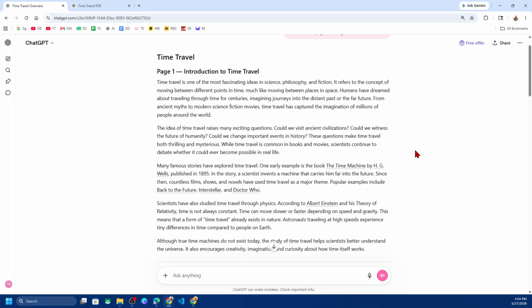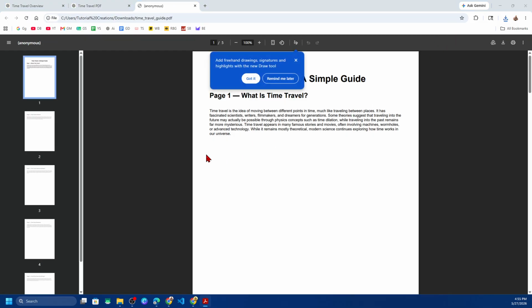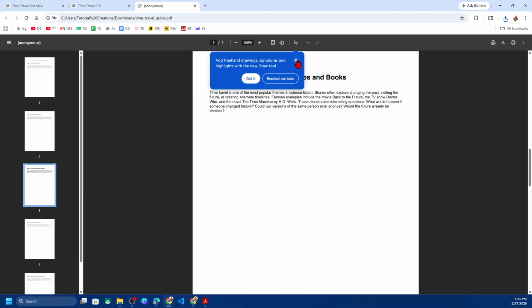Okay, so there's a couple of different ways to do this. If you're on your chat and you've asked it to create you a document and put it inside of a PDF, you're going to get a download option. For this demonstration, I asked ChatGPT to create me a simple document about time travel, 5 pages in length, and also give the option to download the PDF. So basically what it's done, it says here your 5-page PDF about time travel is ready, so we can go ahead and click on download the PDF, and that's going to go ahead and download it like so, and it's going to give us the results like so.